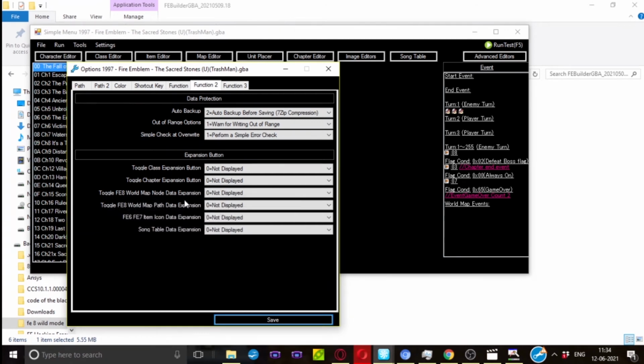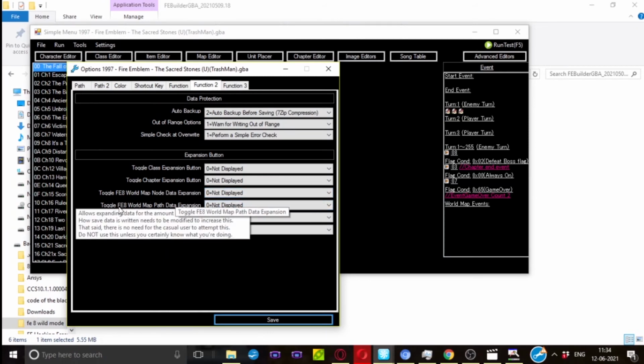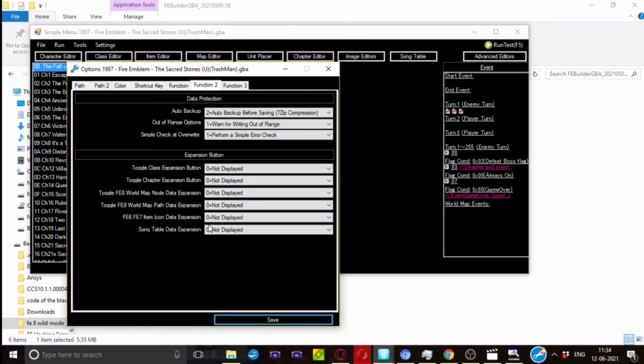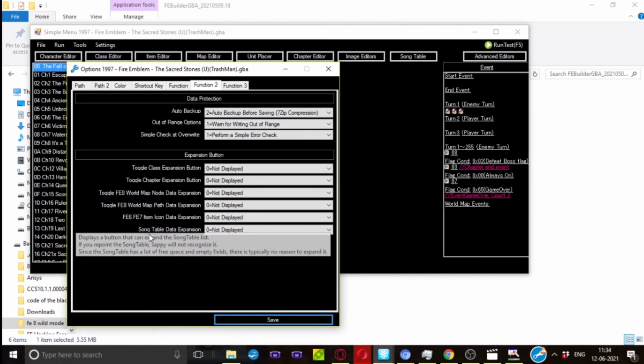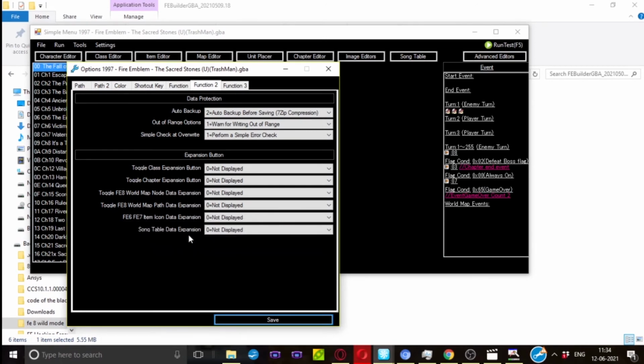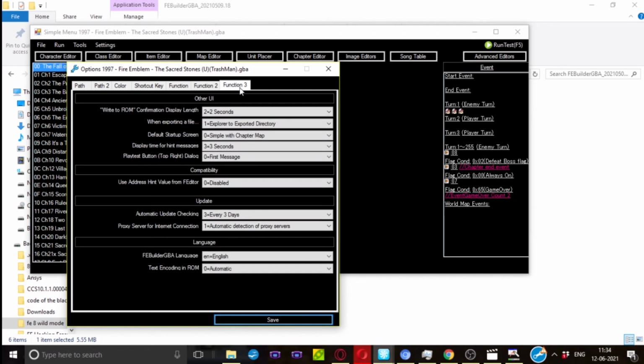You can set up world map, no data expansion, so you can just set up world map. These two are sort of F8 world map. This is for the item icon data expansion, so if you want extra icons, you can expand it around here. And if you want extra songs, you can set it up around here. And this is other UI stuff which I'm not exactly familiar with, but I think this is the amount of time it takes to write a ROM.